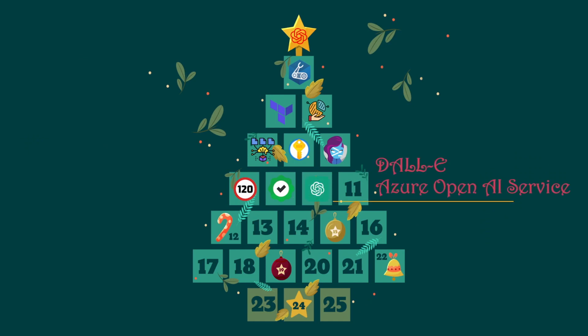Ta-da! We're gonna talk about DALL-E, Azure OpenAI service. And DALL-E is one of my favorite Azure OpenAI services as it's an image generation API which creates an image from a text prompt. And I really, really love that. Now, that said, unlike other AIs available out there, it does not edit any existing images and it does not create variations.